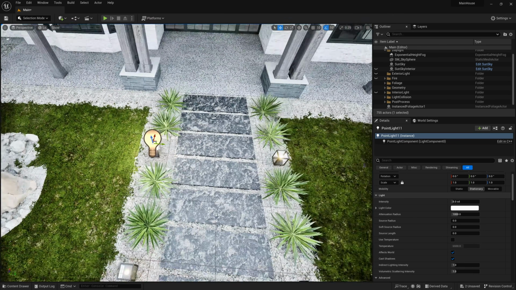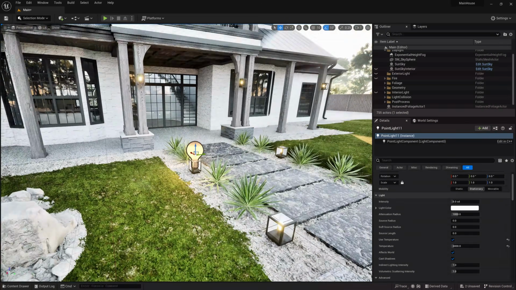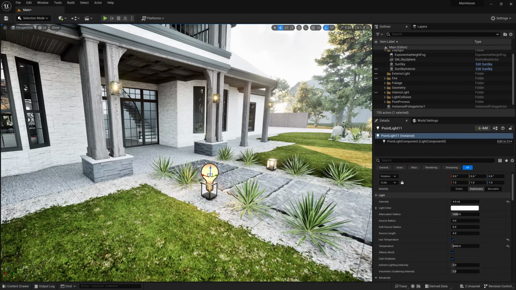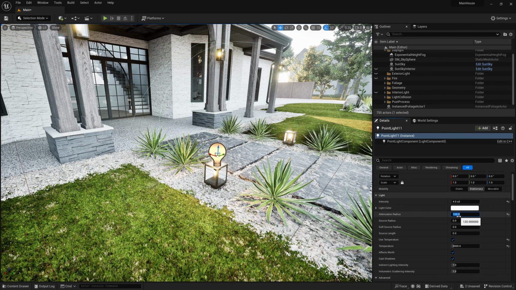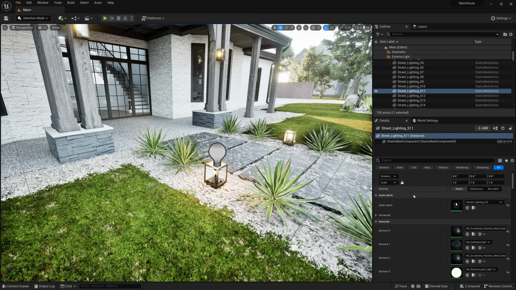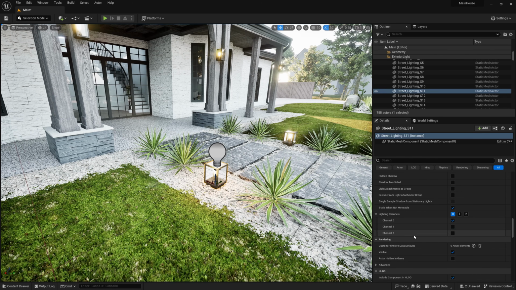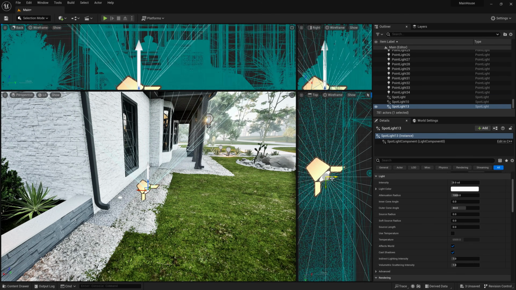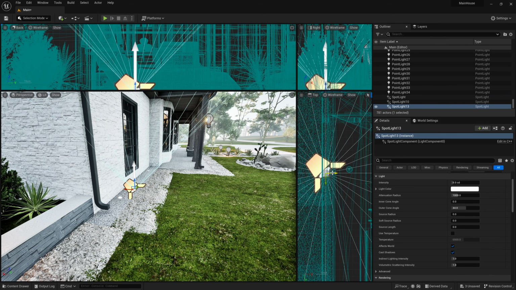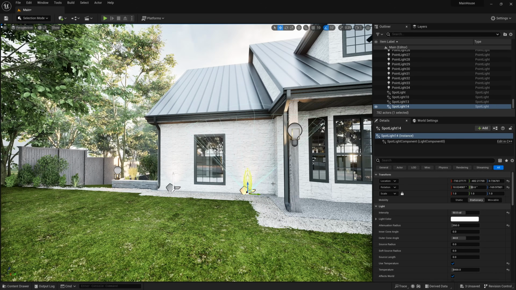For exterior lighting, I also used point light. To improve performance for all landscape lights, I disable shadows. This did not affect the visual perception, but had a positive effect on the FPS. To highlight the facade, I use spotlight, where I also deactivated the shadows.